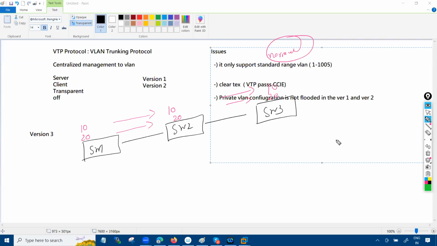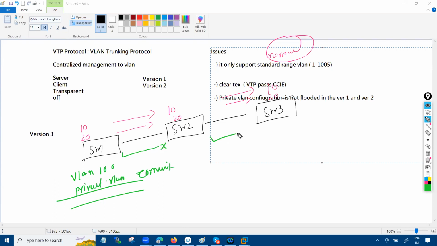But take an example, if I have a requirement to create VLAN 100 and say, hey, this is a private VLAN, and this private VLAN is part of the community VLANs. If I make this configuration, what happens? I can only do it on switch one. I cannot flood this information to switch two, not even switch three. It means the same configuration you need to do on switch two as well, and on switch three as well. So the private VLAN information is not flooded in version 1 and version 2.